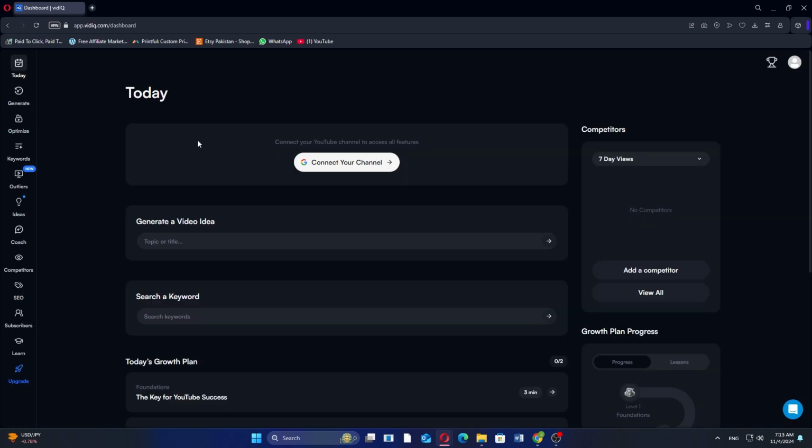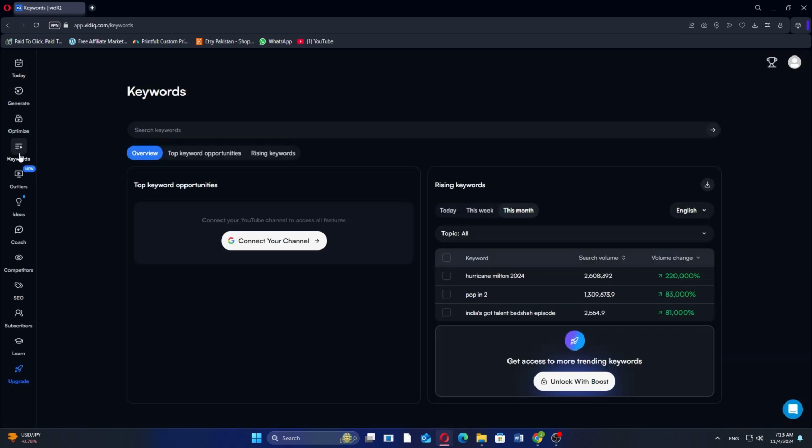Once you're on the vidIQ dashboard, look to the left side of the screen and click on Keywords. This section is dedicated to keyword research, providing valuable insights to enhance your YouTube content. Here you will see options like rising keywords along with other categories.